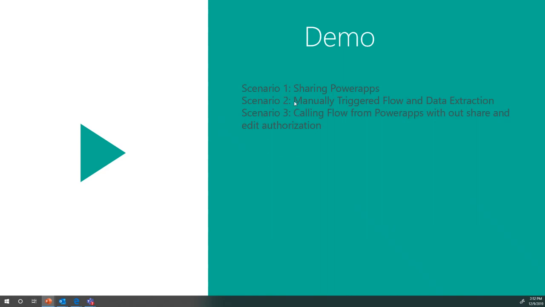We have discussed sharing a Power App, and we discussed calling a flow from a Power App without share and edit authorization. We have seen that. What about manually triggered flows and data extraction?